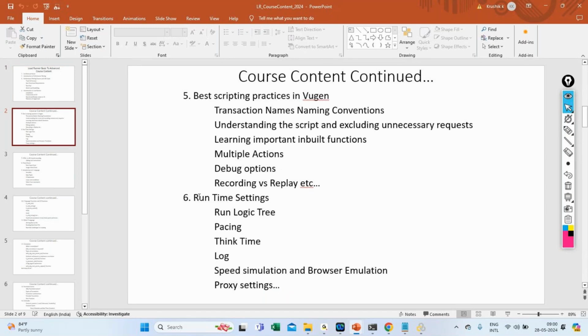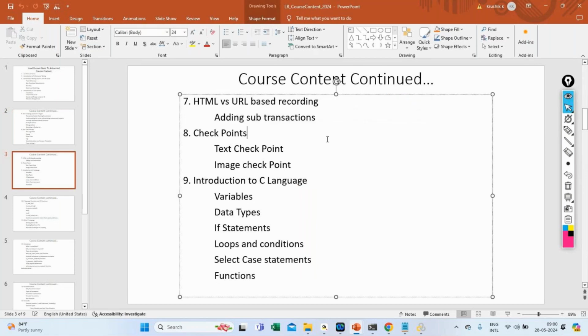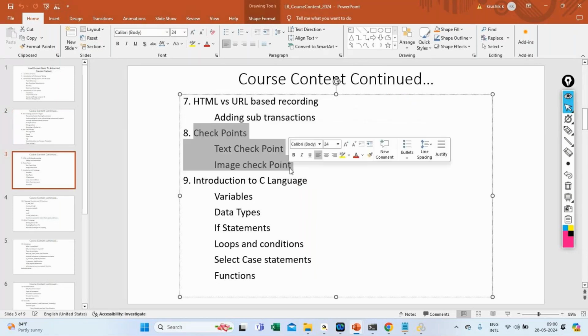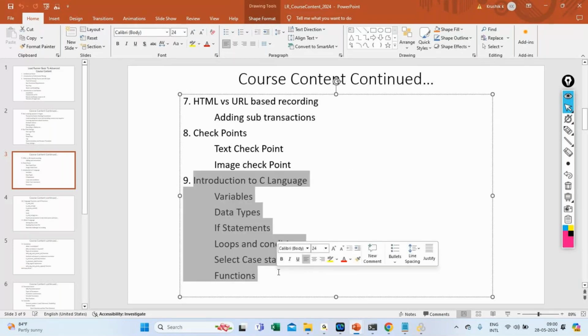Then runtime settings. These are some important features of VuGen. And then we have recording options, very important options. Some checkpoints. Checkpoints are kind of assertions. You might have used this term assertions. Basically, in JMeter, we use the term assertions. Here we use the term checkpoints. Then the very important one: is coding required, or how much coding is required to customize the script that we recorded? I told you, when you record the script, you need to do some minimum customization.